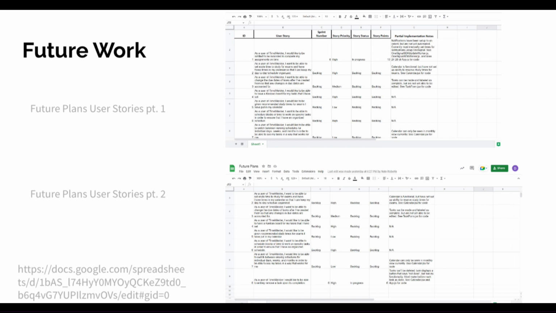And also, finally, be able to remove a task entirely upon its completion. As Jackson showed earlier, we have a button that shows not done, but it's not entirely functional yet. So that's something a future team would like to be able to address in the future.